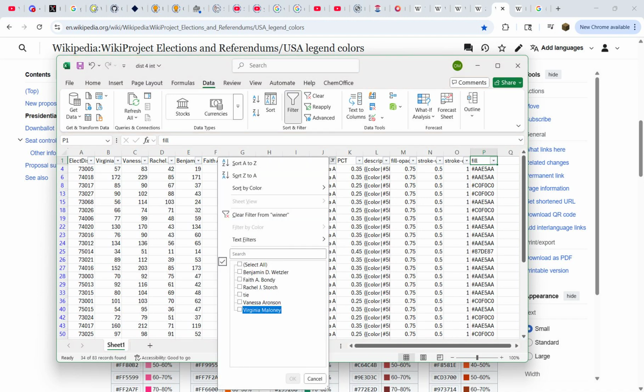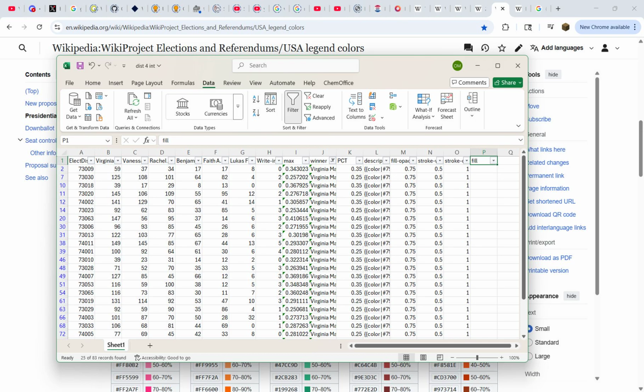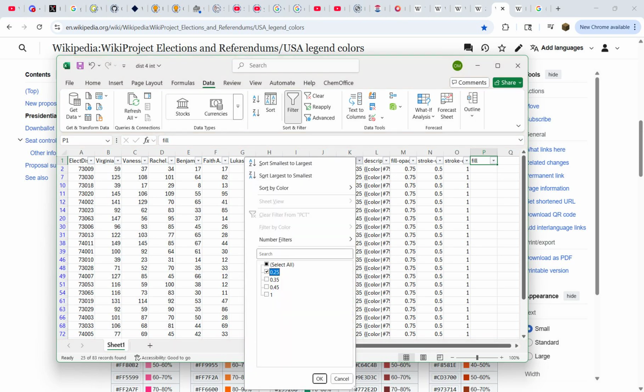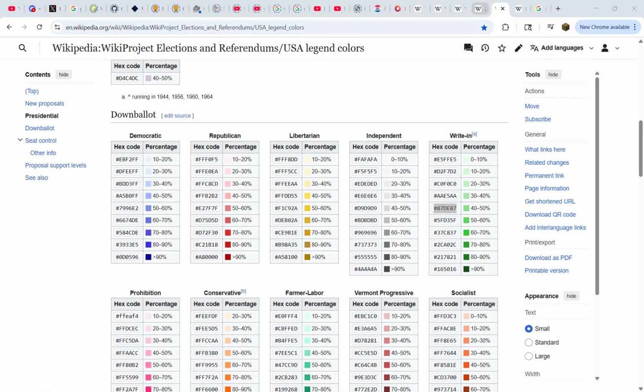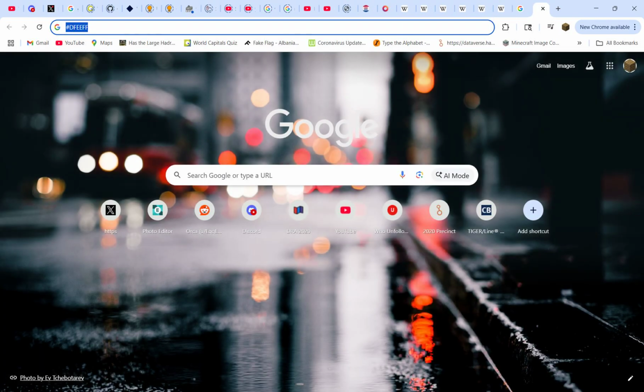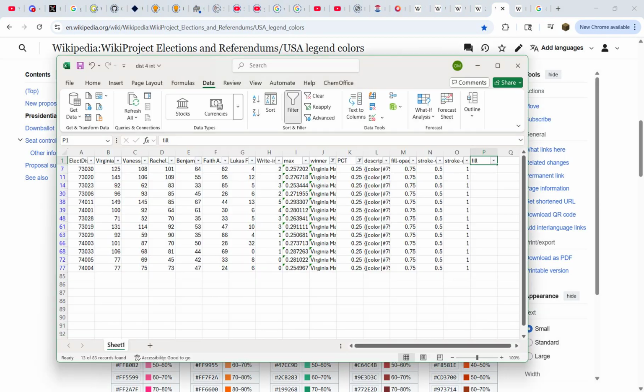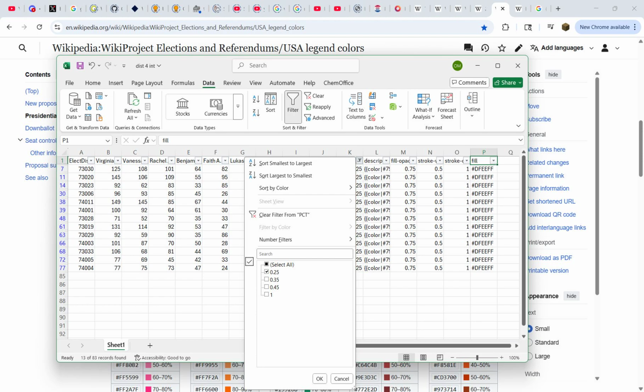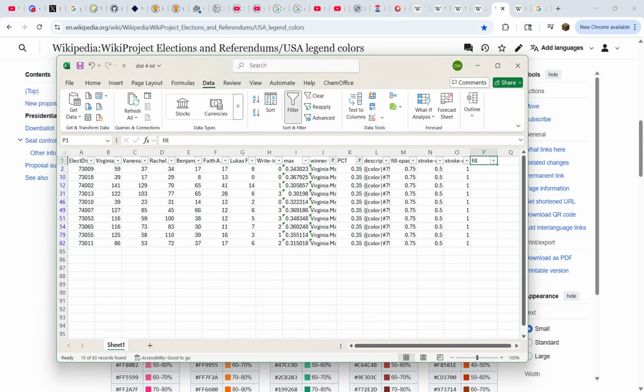And we can lastly go to Virginia Maloney, who I believe has the most that we have to do, yeah. So we have to do 20 to 30. Virginia Maloney, I believe, is the dem, yeah. So Virginia Maloney, 20 to 30. That's 20 to 30. Next is 30 to 40.